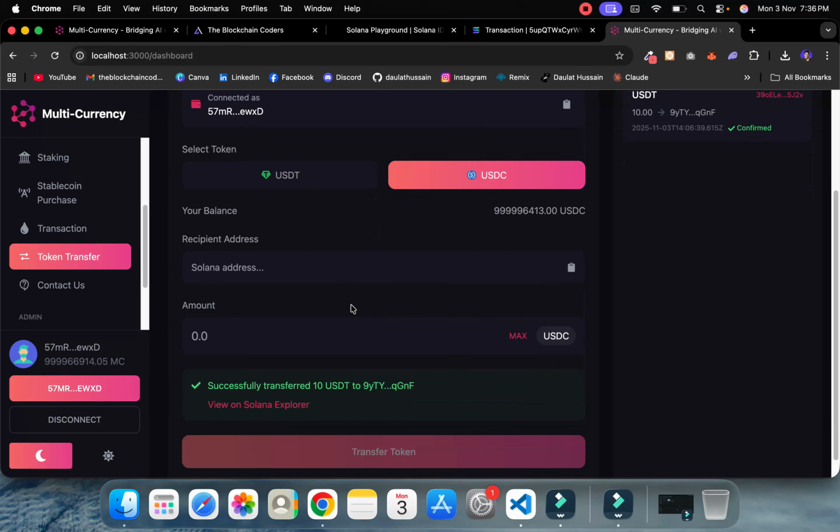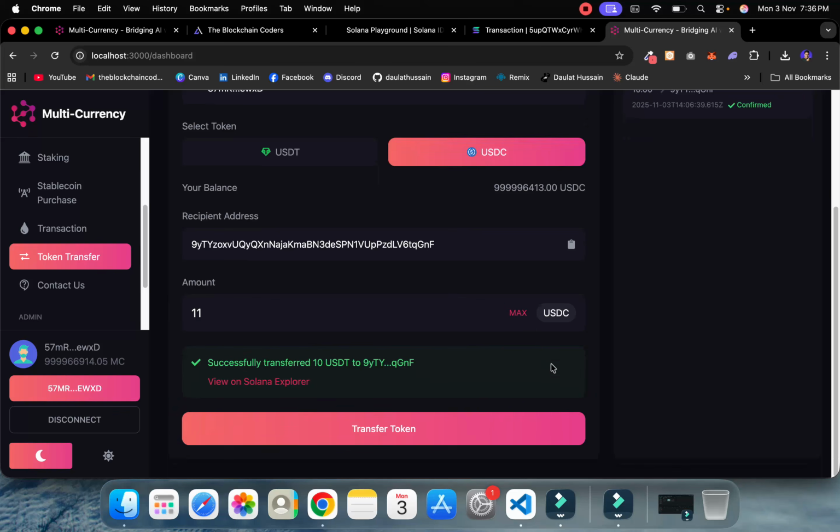Now I want to transfer this USDC. Paste here and I want to transfer 10 more, or 11 to make it different, and click on this.